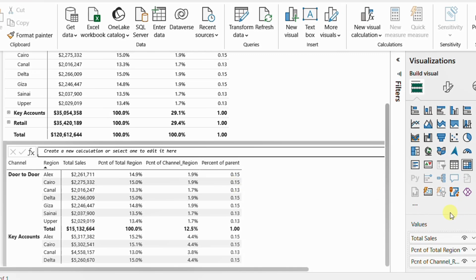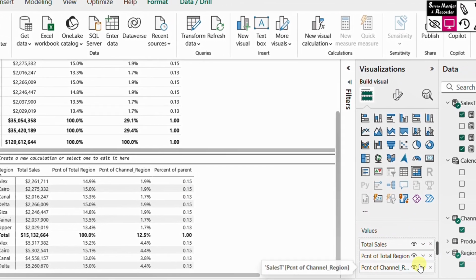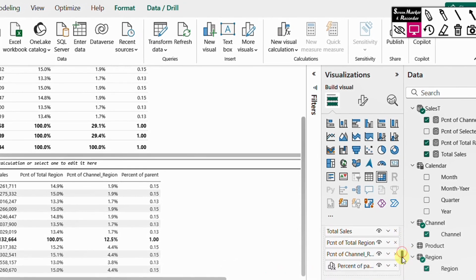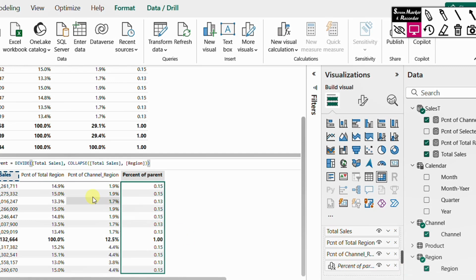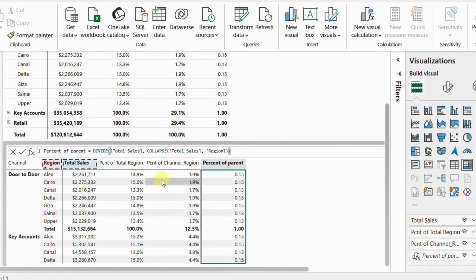So I'm going again to the visualization. In the values section, you will find a new field here called percent of parent, and you will see this icon, meaning that it is coming from a visual calculation. I can just use this arrow and do edit calculation. I can add a function before divide. This function will basically be the format function.